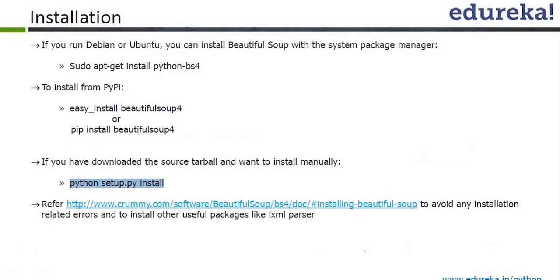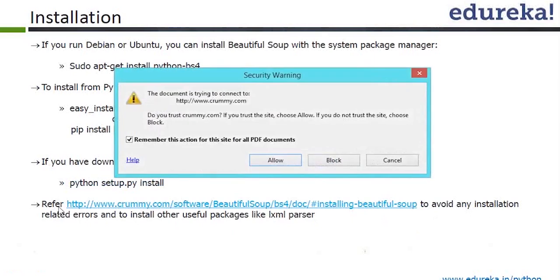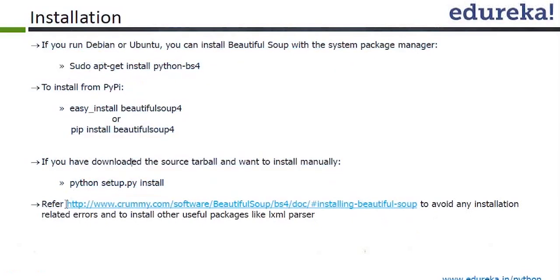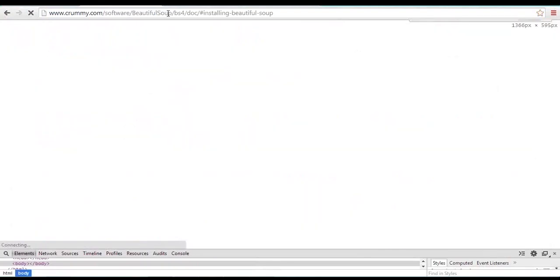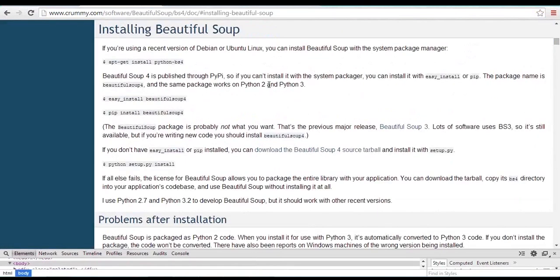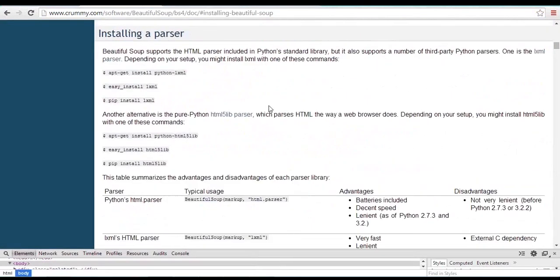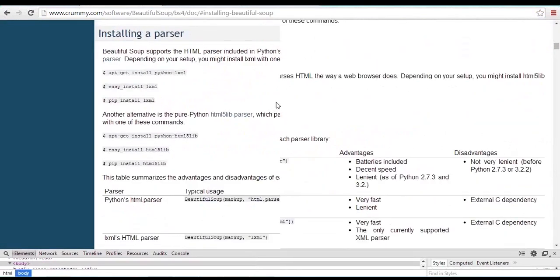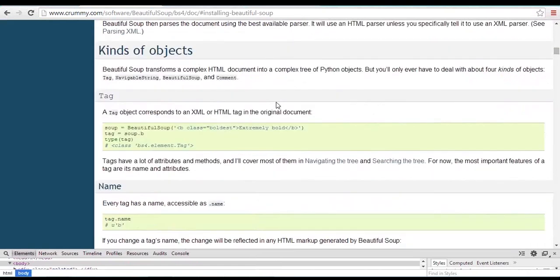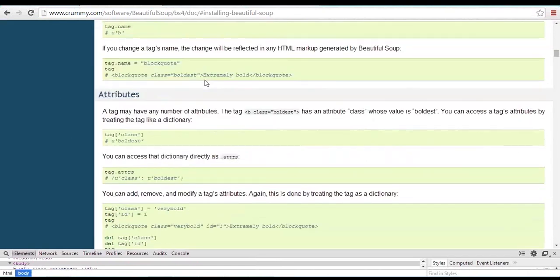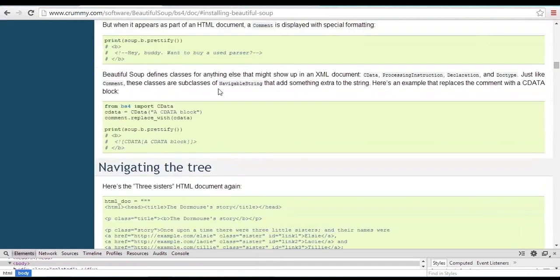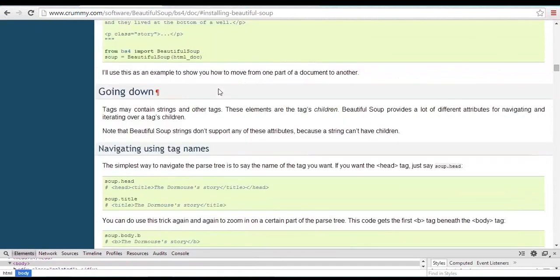Refer to this location to avoid any installation-related errors. You can go to this particular location and see what it says. This will give you installation-related details. You can go here and refer to how you want to install it if you get any error. And even on how to use it, you can just go ahead and browse it. It's a beautiful documentation. You can use this in order to learn BeautifulSoup.